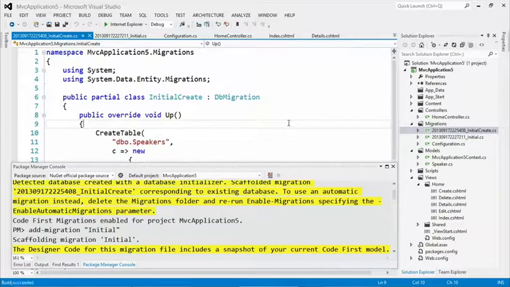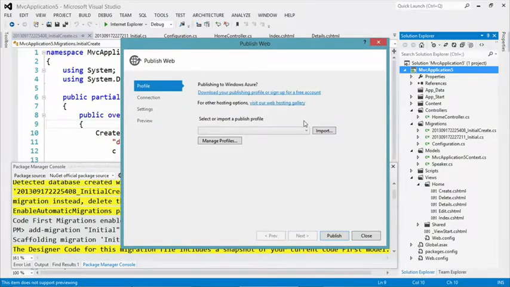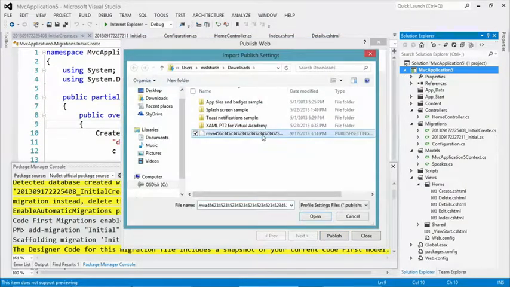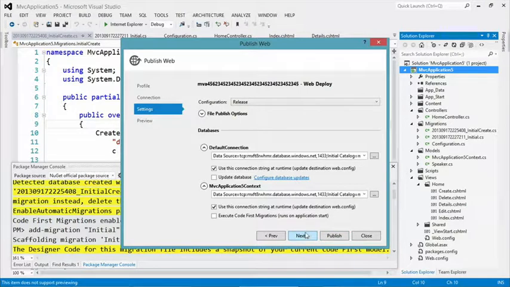So I've got migrations enabled. I've got my publish profile that I downloaded earlier, and I'm just going to import that into this site. So I'll go in here, import, validate that connection. That still works. And I'm going to say next. And now it'll say, can you update this? Now, I don't need the default connection.